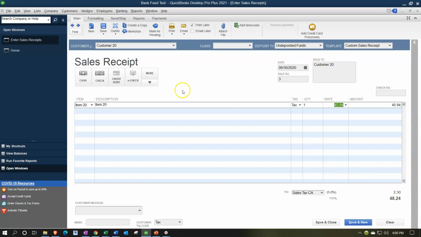What's this going to do then? It's going to increase some type of payment, some type of receipt of payment, some type of cash for the total amount of the 48.24, including the sales tax. And that will either go into the checking account or undeposited funds. It'll depend on the settings here. The default setting is undeposited funds.